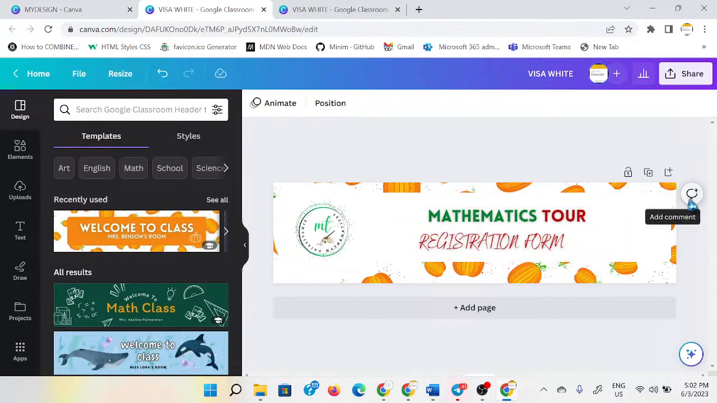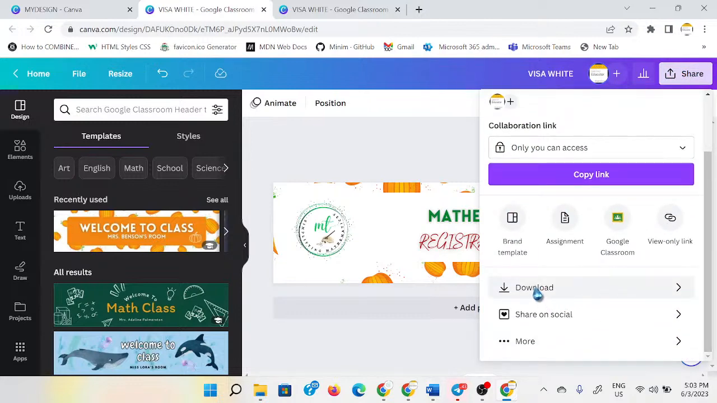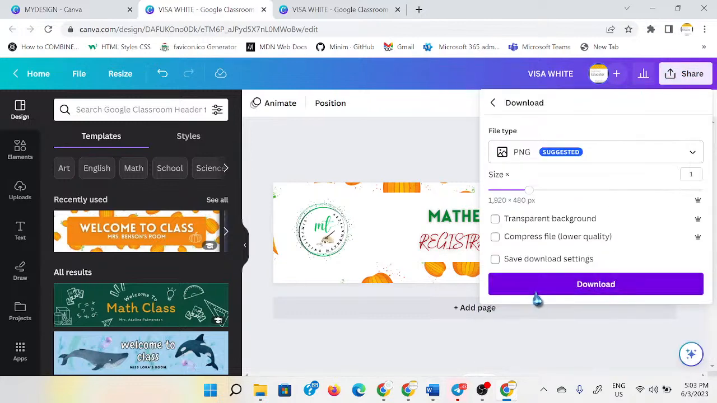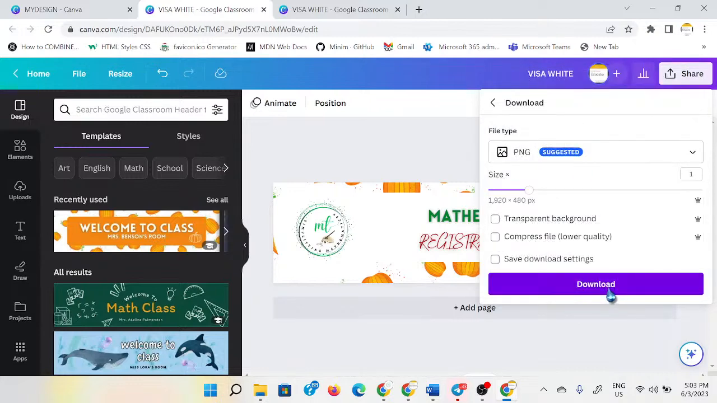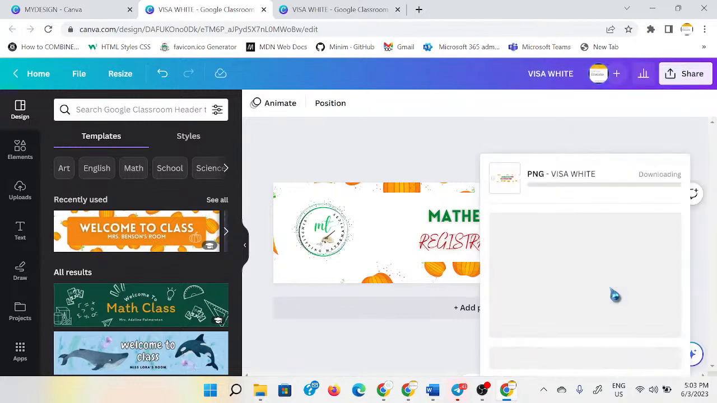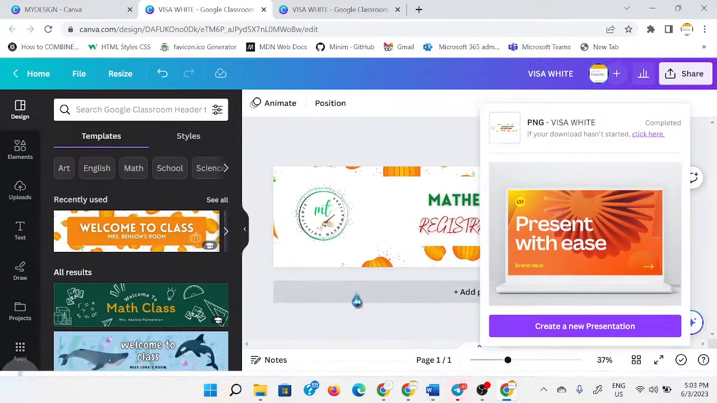Once I'm done, I'll click on share, then scroll down a little bit, then click on download. Look at it now here. Suggested format is PNG. Let's say you want another format, you click on that arrow. Maybe it is a video, or you want it in JPEG, or you want it in PDF. You can select any format you want. So I'll leave it as PNG, then I'll click on download. It's going to save on my device. Look at it here.